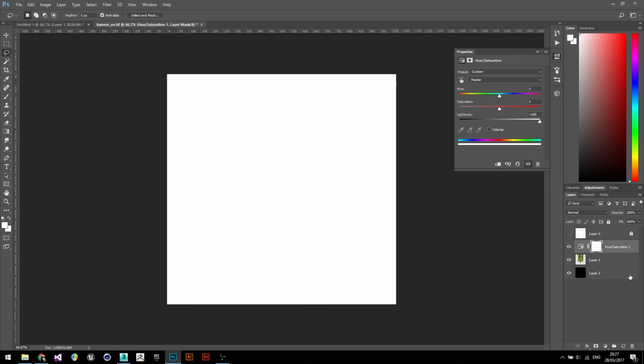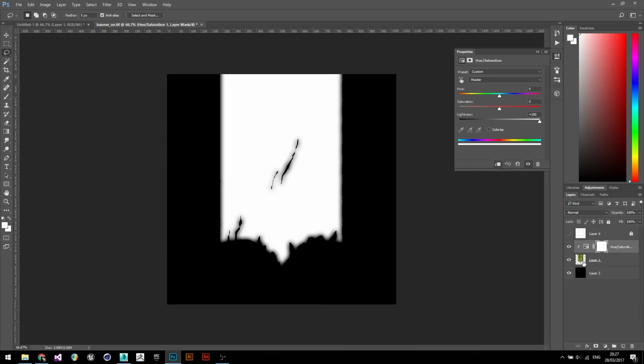So to do that, we're just going to hover our cursor halfway between the hue and saturation layer and layer 1, and we're just going to hold Alt on the keyboard, and you'll see that your cursor now changes to a little square with a black arrow. If we click that, we'll now see that we get a little arrow to the left on the hue and saturation layer, and you'll also be able to see within your document that on the flag it's only the flag itself which is white.